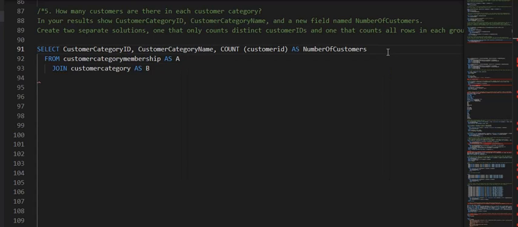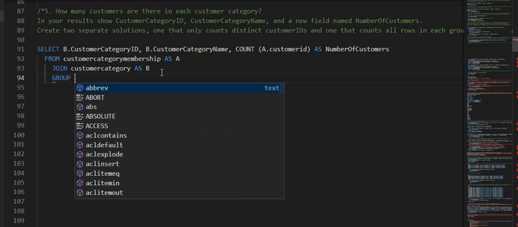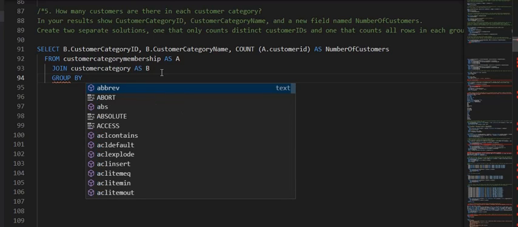Customer category ID is going to come from B. Customer category name is going to come from B. And then the customer ID is going to come from A. Right, but we want how many customers there are in each customer category. So there's a keyword in the question, for each, that tells us we need to group by customer category. So we need to find out for each customer category how many rows are in that customer category. So I'm going to say group by, and we're going to be grouping by customer category. So maybe customer category ID would be good.